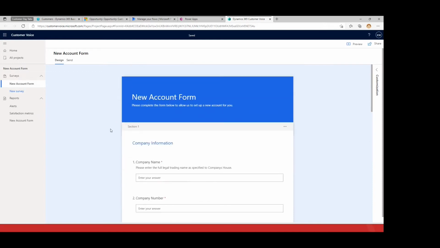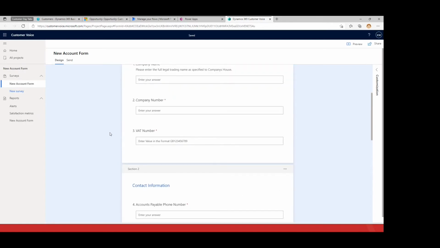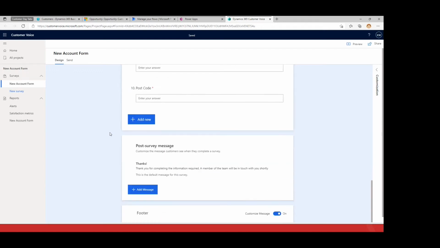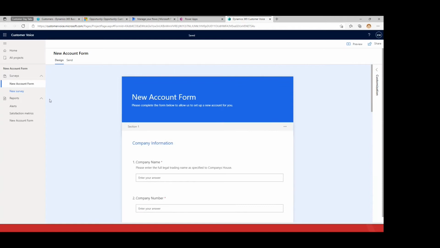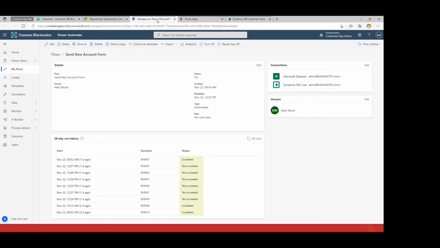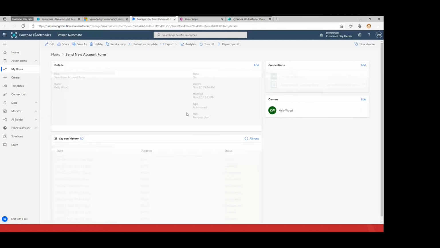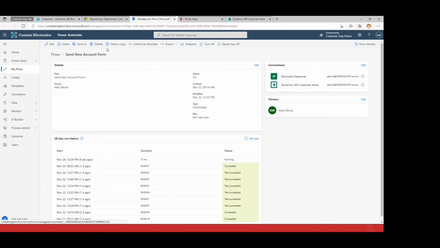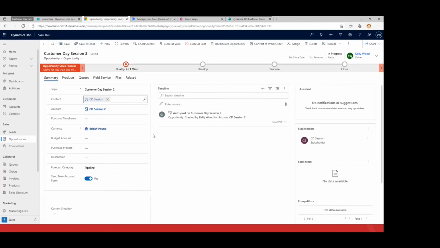Okay, so this is what the survey form looks like. It's just got some basic information. Obviously, you can add more and more fields to this if required, but we've kept it very simple for now. If we go to our flow here, we can see that it's running. Then if we go back to our opportunity, any minute now, we will actually see that survey come through. So you've got a flow in the background listening for something that you've just done, isn't it?